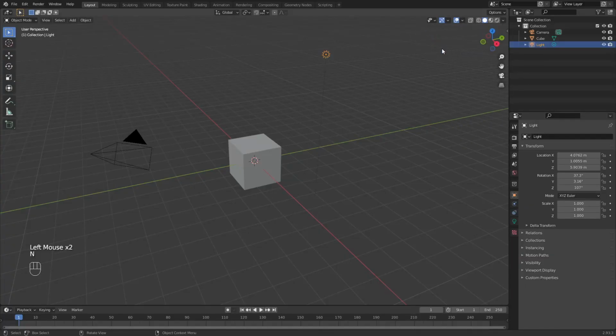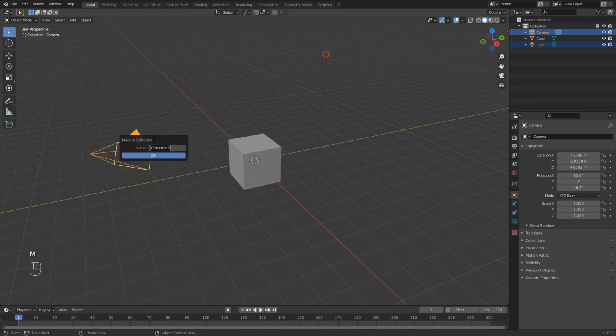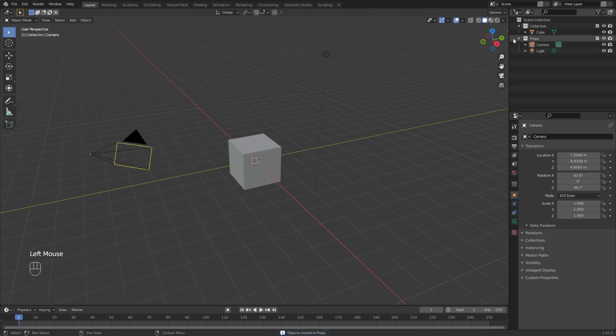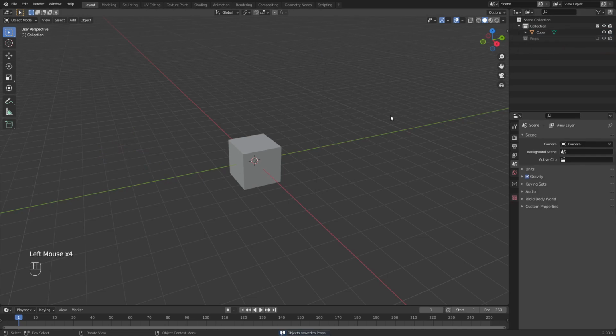To start with, what I'll do is to select the camera and the light and move them to a new collection by pressing M and new collection. You can name the collection whatever you want, but I'll just name it props. Just collapse the collection in the outline and hide it from the viewport by unchecking the checkbox next to the collection.